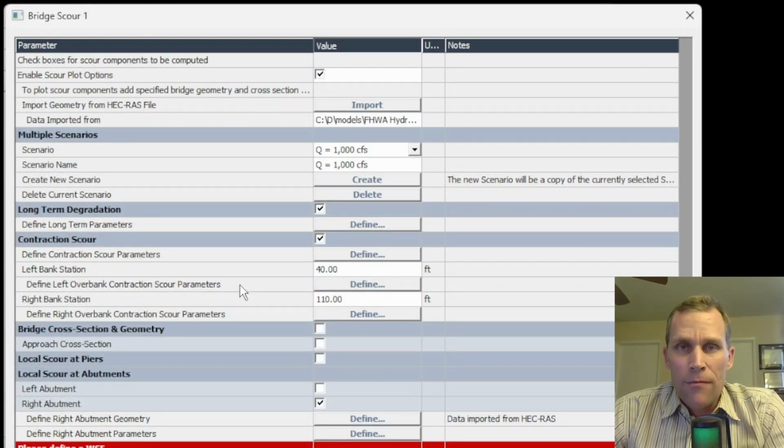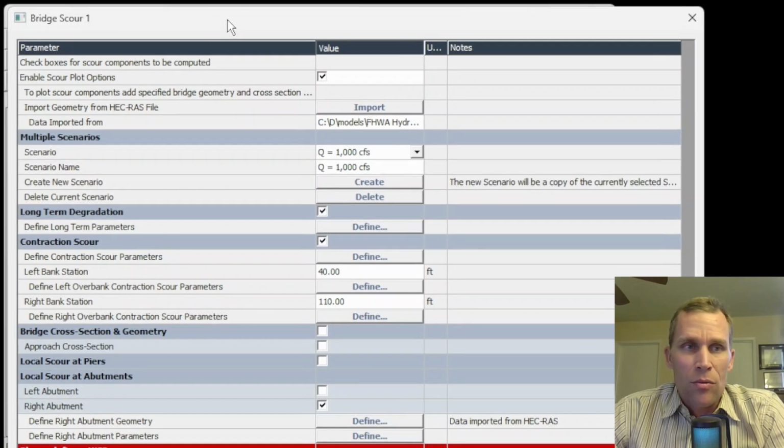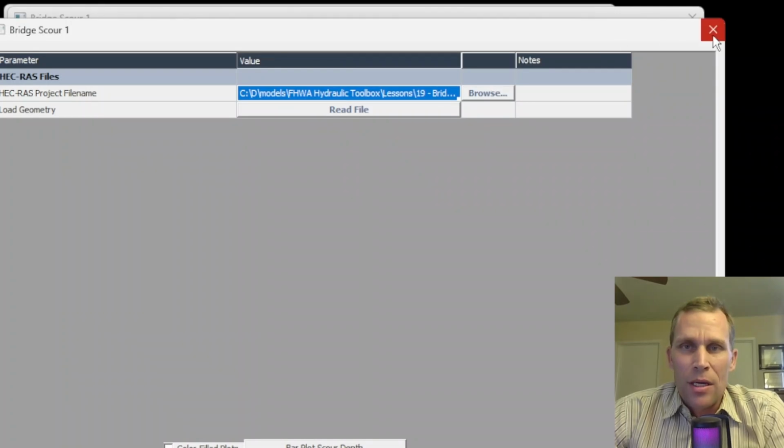All right, well, that was it for this lesson. What we talked about was Bridge Scour in the FHWA hydraulic toolbox. This was just an introduction lesson, so we'll be definitely adding more lessons specifically about the different types of scour, the input, the results, and also building a very simple HEC-RAS model so that you can import the geometry of your river.